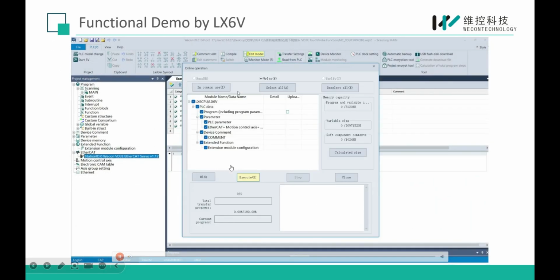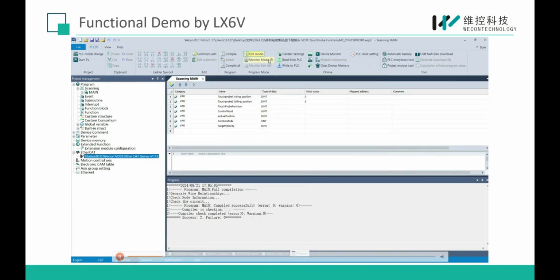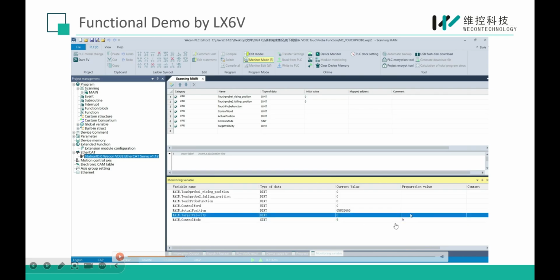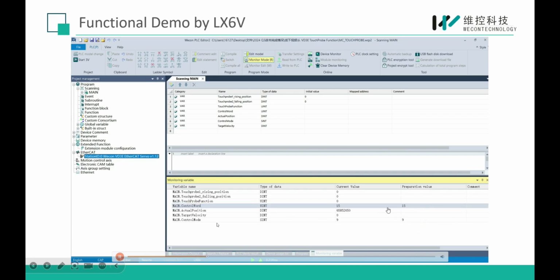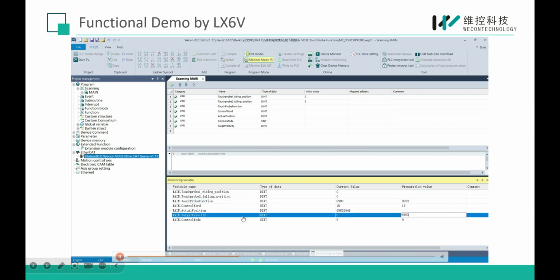So let's check it. First, download the program. Here is the actual position, and I set the driver to CSV mode to make the motor always run. Set the control word to enable the driver, and set our touch probe function as this one. Here set the target velocity.